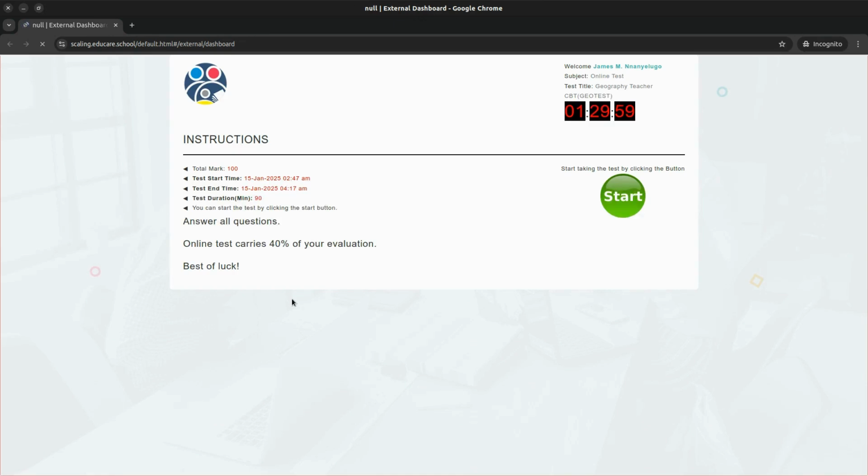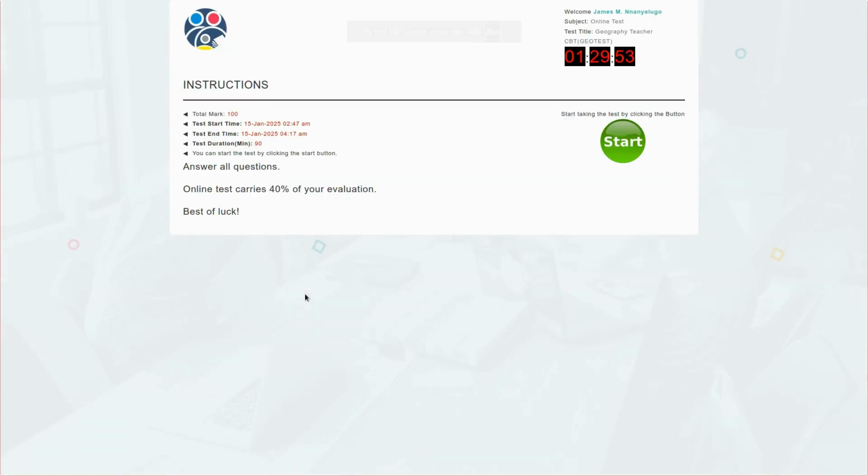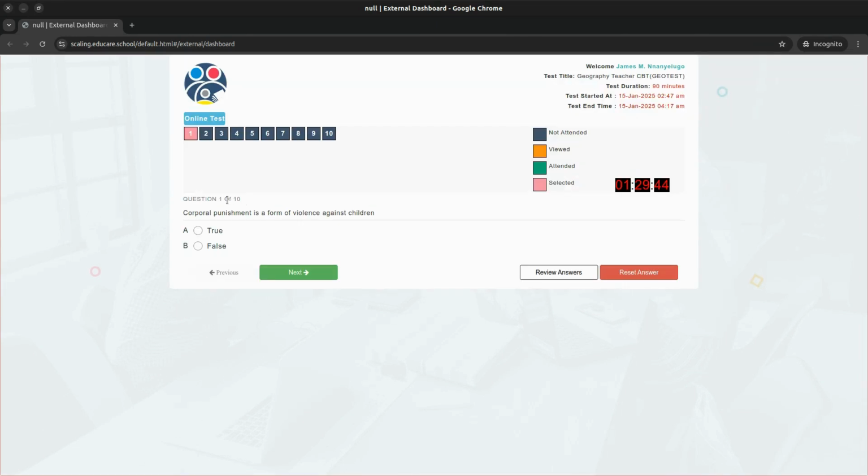So when it opens up, it gives me the whole instruction. Remember when we wrote this instruction in the schema? Okay. So here again we have it. The moment I click on start, the system starts pouring out the questions. So it's now meant for me to answer the questions one after the other and submit within 1 hour 30 minutes. Okay, so let's quickly rush them.